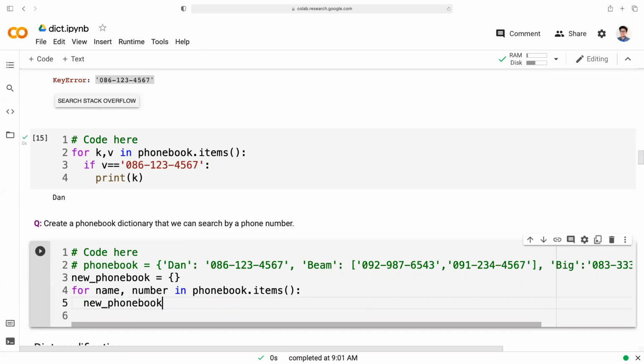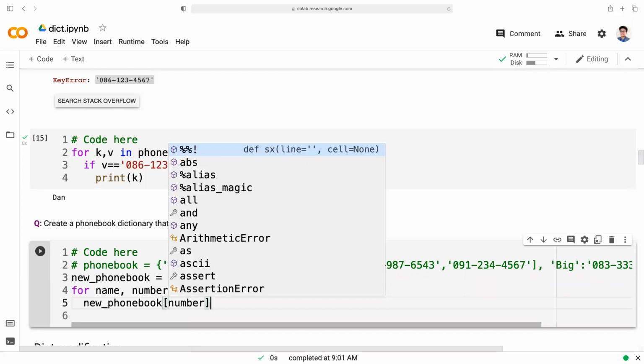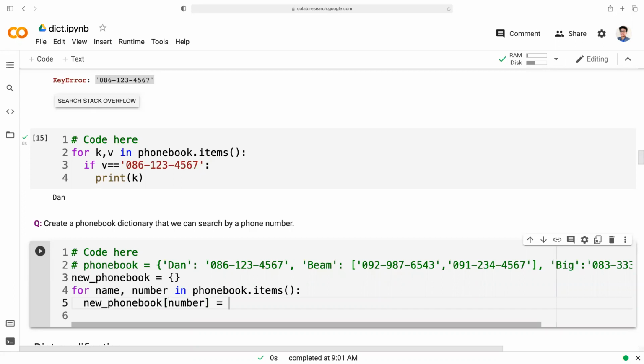We are going to add an item to a new phone book, but this time we need to swap the phone number to be a key and the name to be a value, right? So the key will be number and the value to be name, like this.